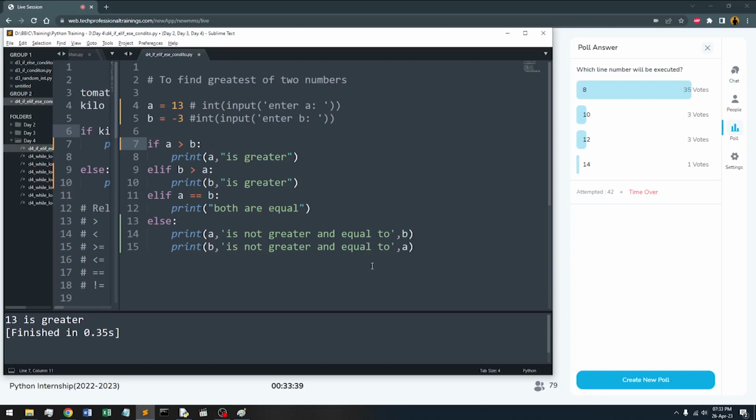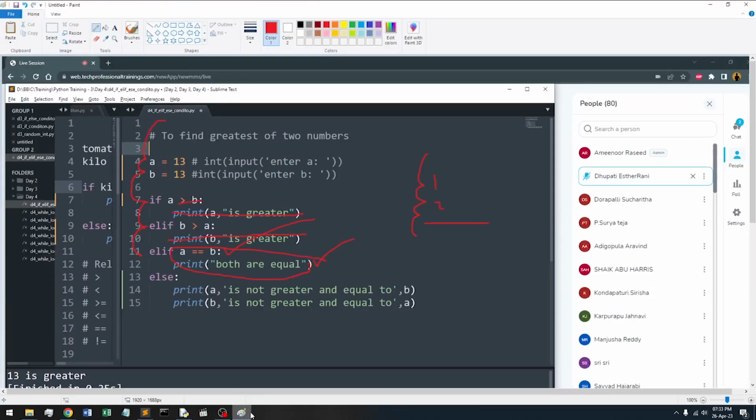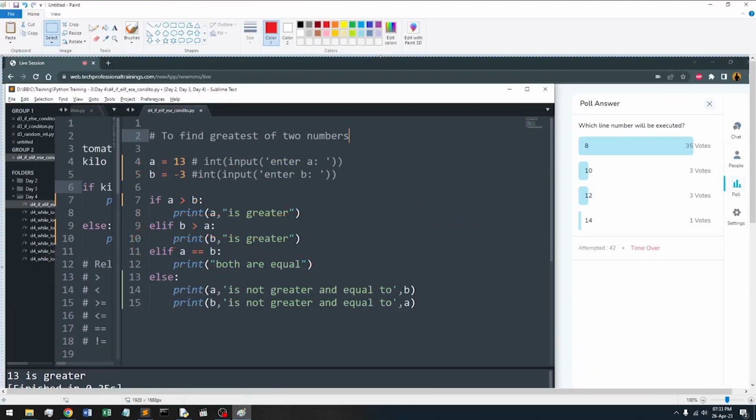Okay, I got 35 votes for line number 8. How does it work? First step, 13 will be assigned to A, minus 3 will be assigned to B.